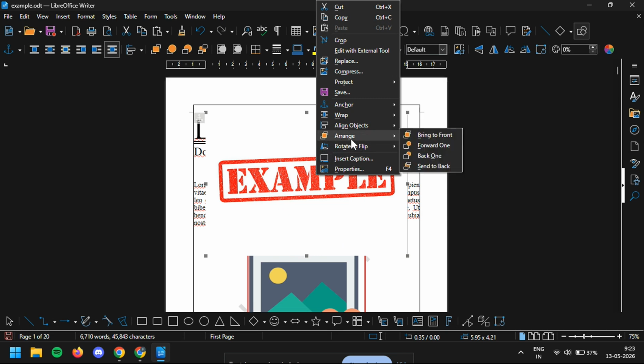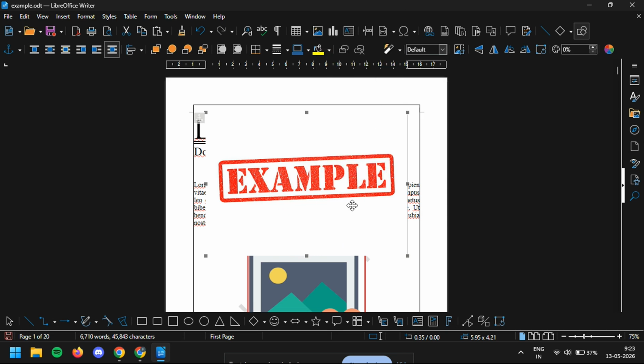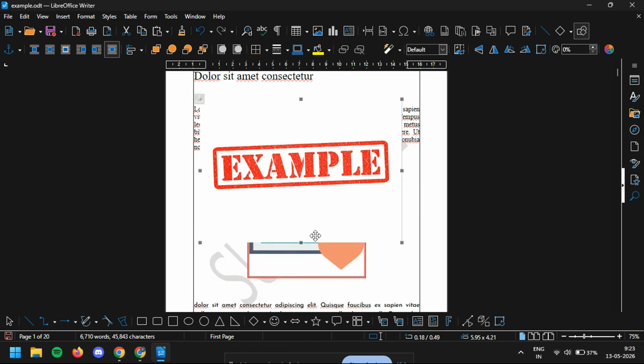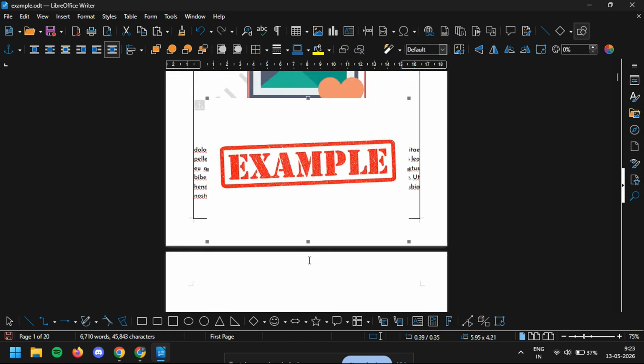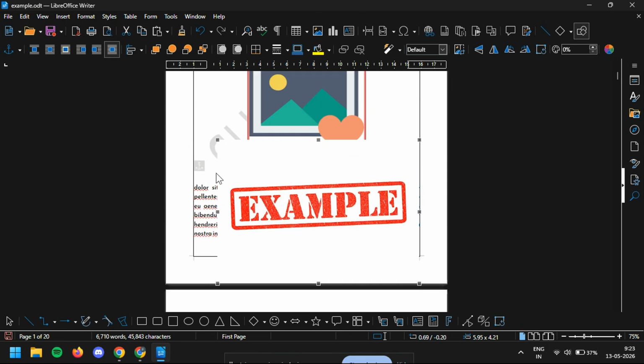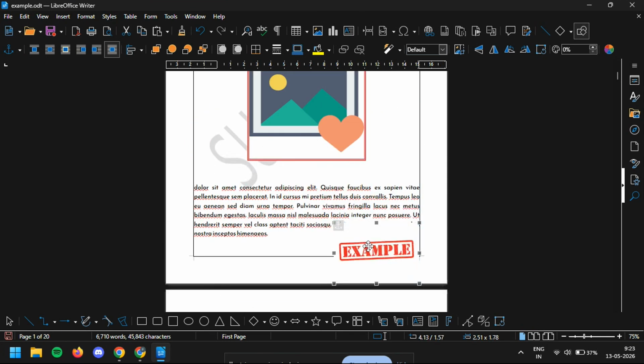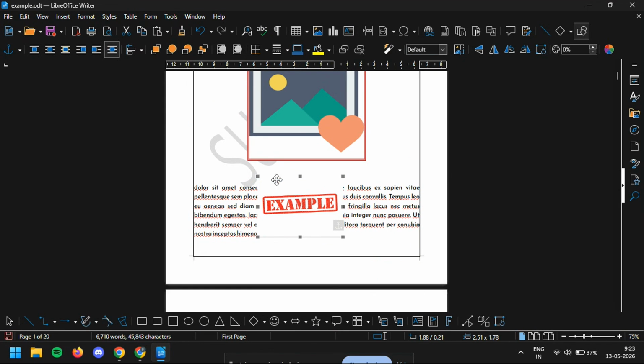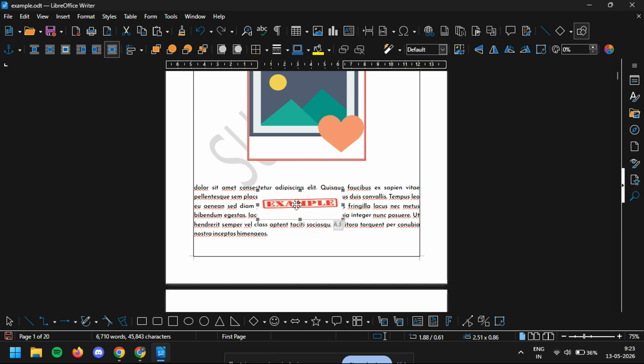Once you do that, the image should appear above the text, and you can move it wherever you want on the page. You can drag it into position, resize it if needed, and place it exactly where it looks best. If the text is still appearing over part of the image, just make sure the image is selected and repeat the wrap through and bring to front steps. In most cases, that will fix it right away.